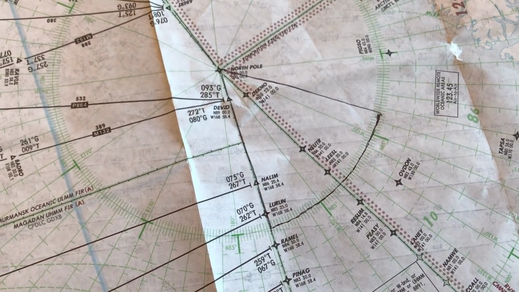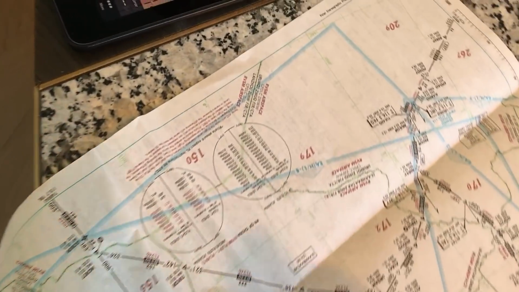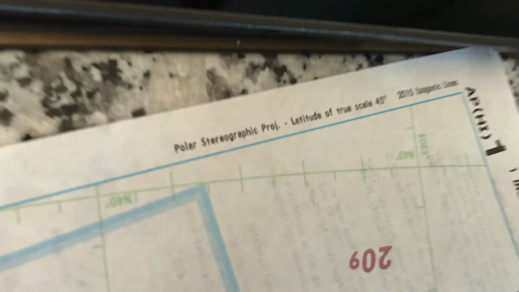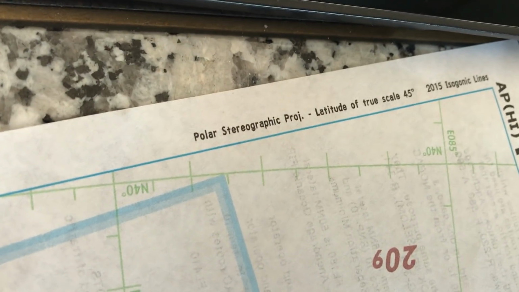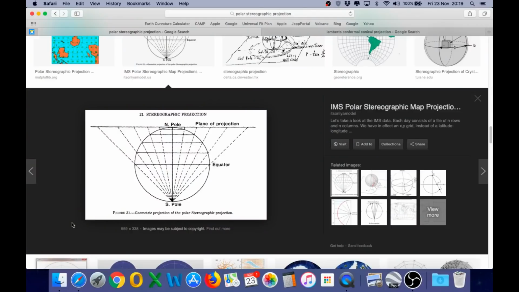So let's take a look at the type of projection that is used to create this chart. All aviation charts will list the type of projection used because they are all projections from a globe. And this one is a polar stereographic projection, and the latitude of true scale is 45 degrees. And the way the polar stereographic map projection works is essentially to place a light source at the opposite pole, shining through the globe and projecting onto the plane of projection, which becomes the map we saw of the North Pole.